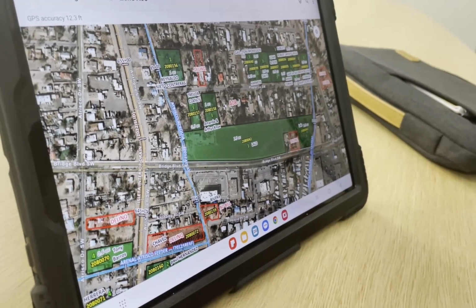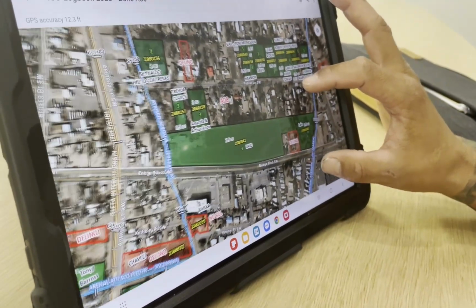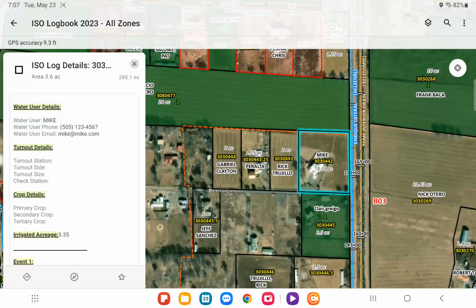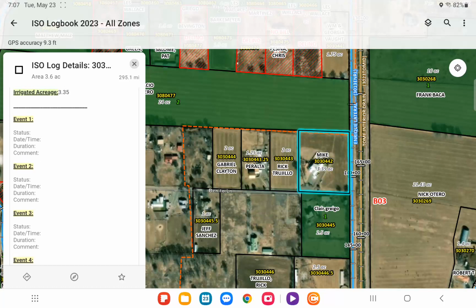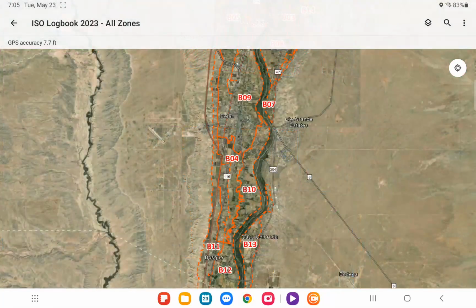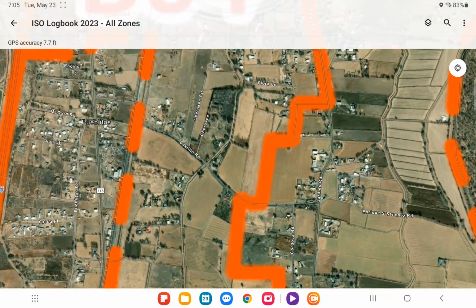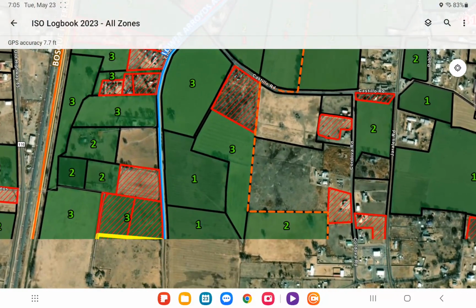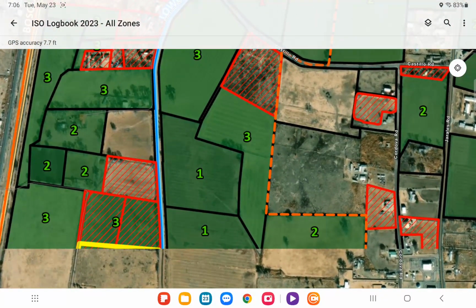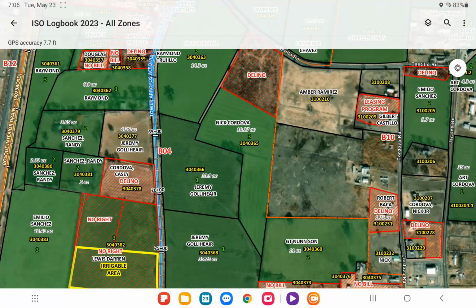Participating ISOs can update the application to record which fields have or have not received water, enter crop information, turnout locations, and water user information. The ISO logbook map uses the location of the device to zoom the map to where the user is physically located. The entirety of the Middle Rio Grande Conservancy District is divided into irrigation systems operator zones. As an irrigation systems operator zooms into their area, the map is populated with data.